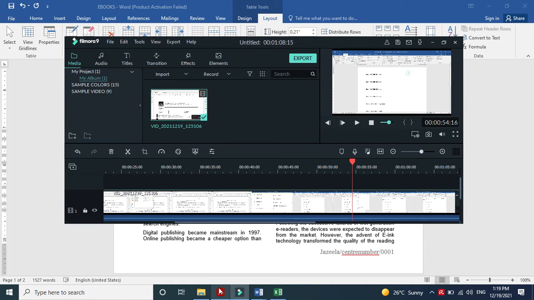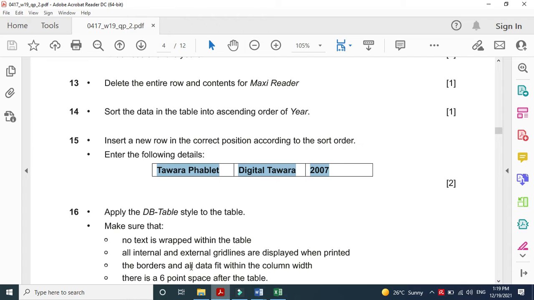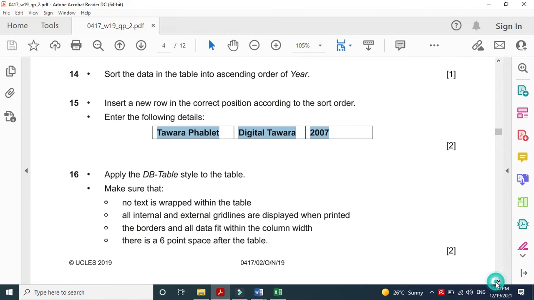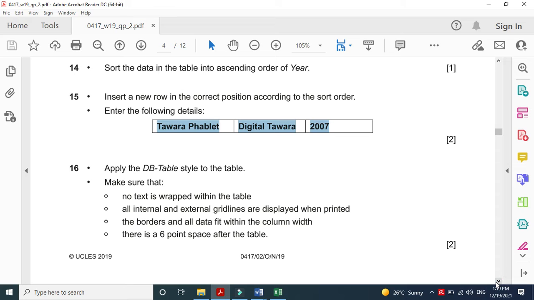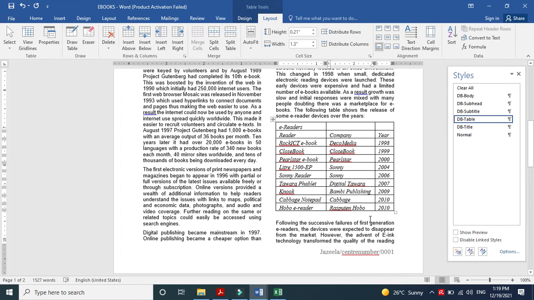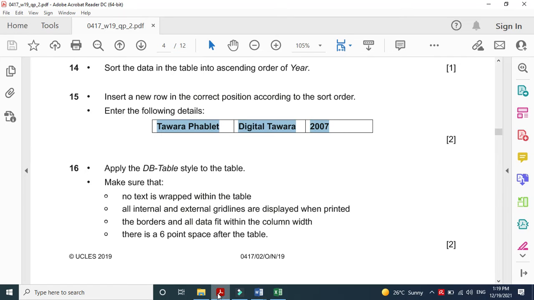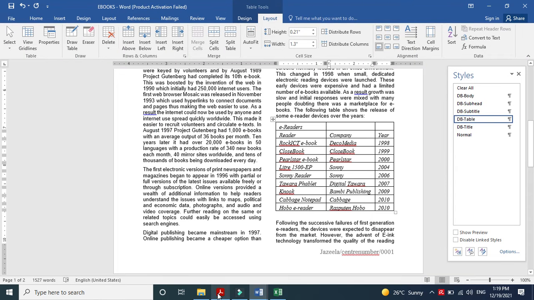And next, all internal and external grid lines are displayed when printed. The borders and all data fit within the column width. There is a 6-point space after the table. There are borders and they are clearly visible, and it is fitting the column width, and there is a 6-point space after the table.